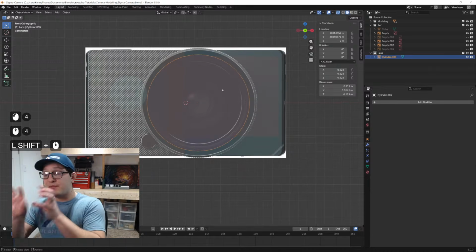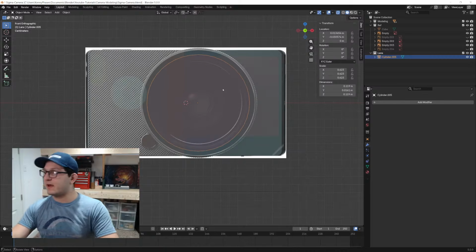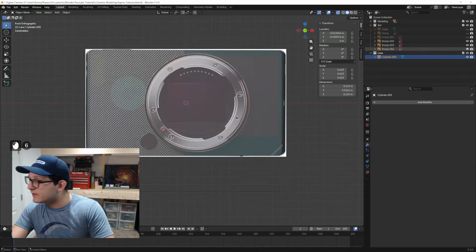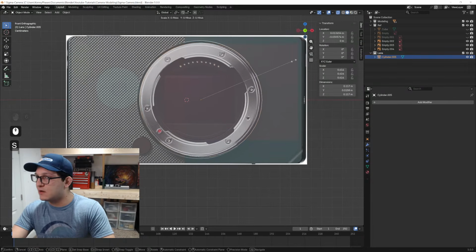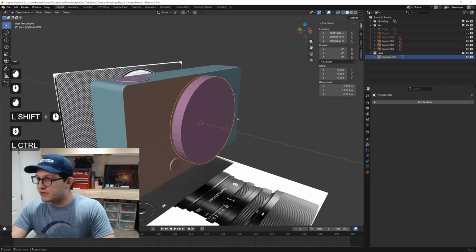Now, this is a misleading image right here because this is the forefront of the lens. We need to actually look at a different reference image, which I believe is this one. This is the actual footprint of the lens. And you can see that we actually got it pretty darn close, right? Because this is the start of the lens. This is where the lens attaches to the body of the camera. Perfect. Okay, so we're going to start with that.